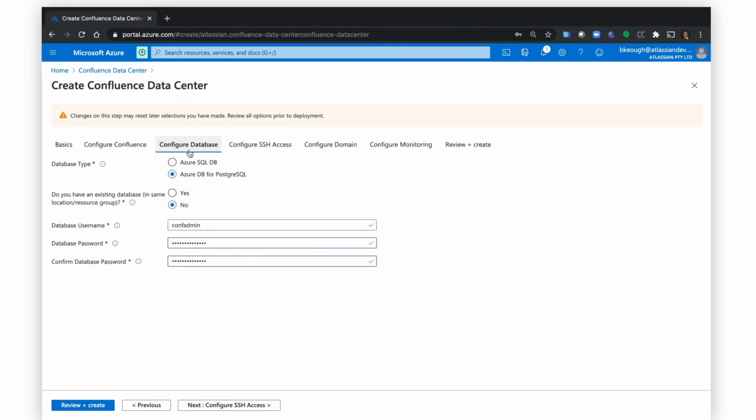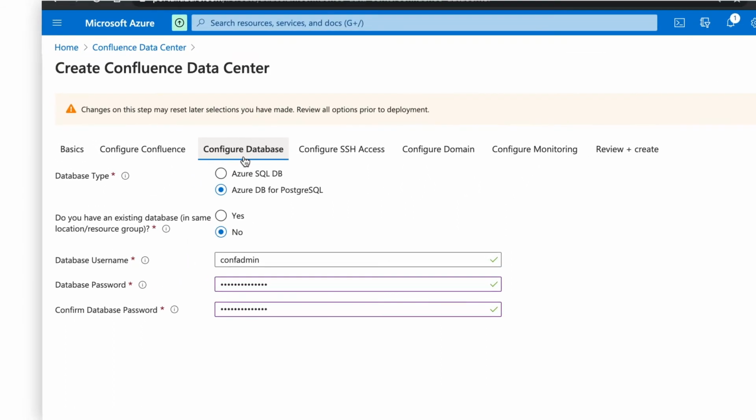Now on to configuring your database. You'll need to choose your database type, and you can choose between an Azure SQL database or an Azure database for Postgres. Be sure to provide a username and password for the database admin user. It's also worth noting that we typically recommend using Postgres for your database.